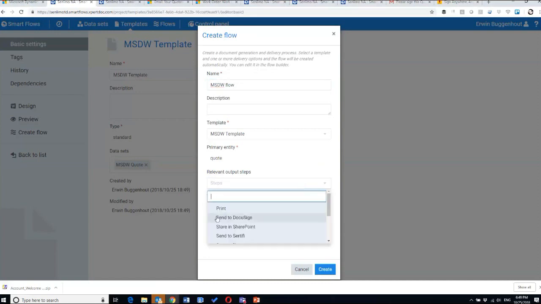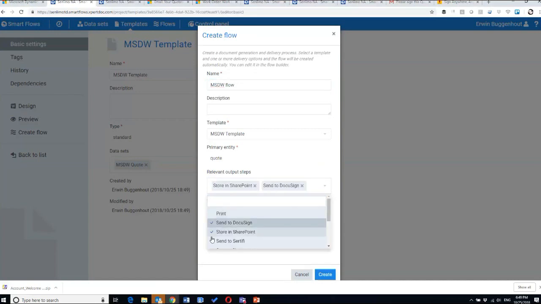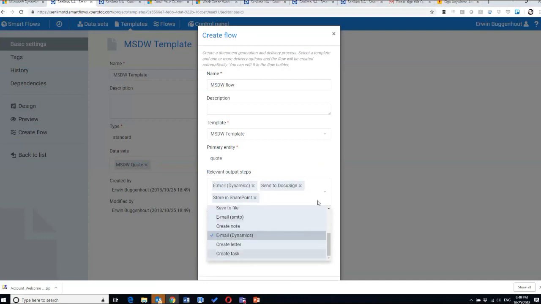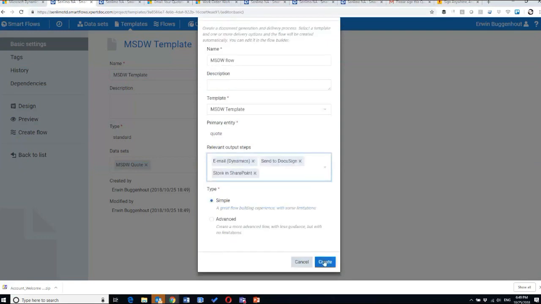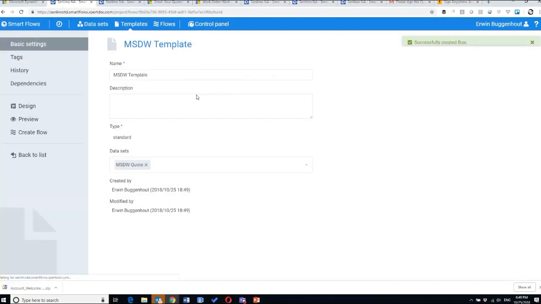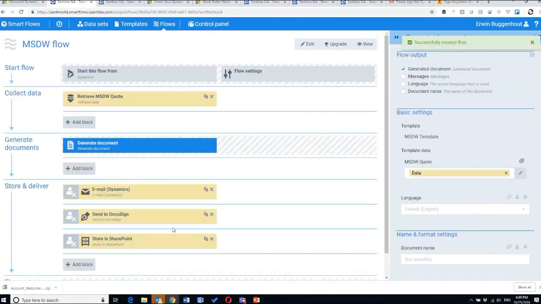And what do we want to do? Well, maybe we want to send this to DocuSign, store it in SharePoint, and what else? Maybe email it out, something like that. Okay, and let's create. What's going to happen right now is that we're creating a flow, and this is the visual designer I told you about. This is going to start the flow from Dynamics, from my quote record in Dynamics. It's going to retrieve my quote data. It's going to generate my document. Then next up, it's going to send an email, send to DocuSign, and store it to SharePoint.